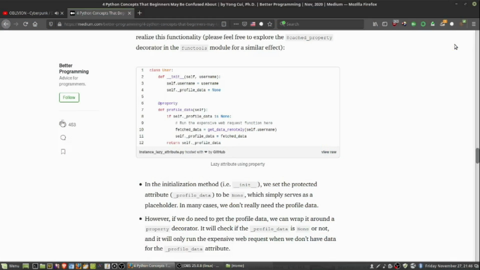In the initialization method init, we set the protected attribute profile data to be none, which simply serves as a placeholder. In many cases, we don't really need the profile data. However, if we do need to get the profile data, we can wrap it around a property decorator. It will check if the profile data is known or not, and it will only run the expensive web requests when we don't have data for the profile data attribute.